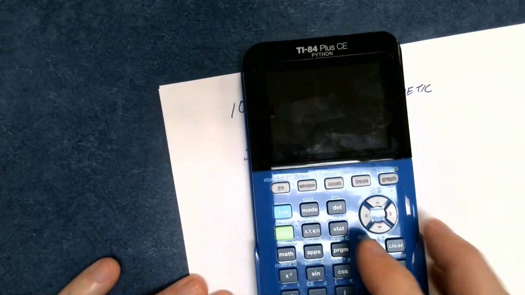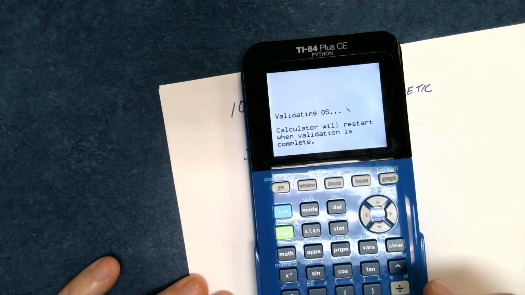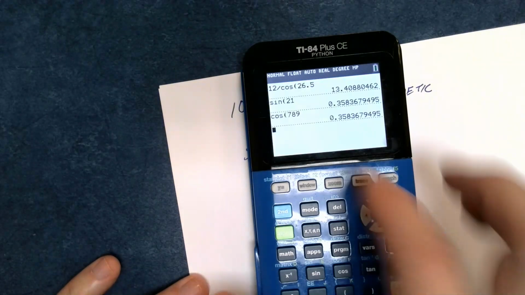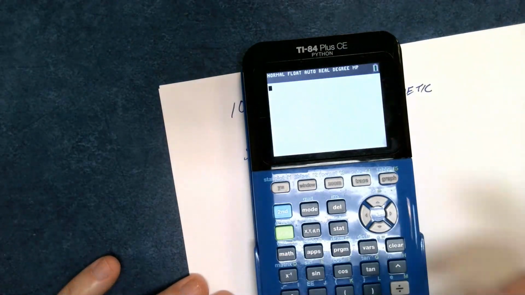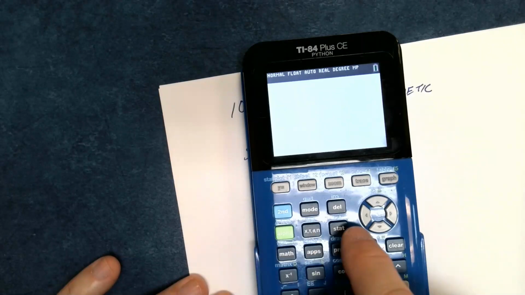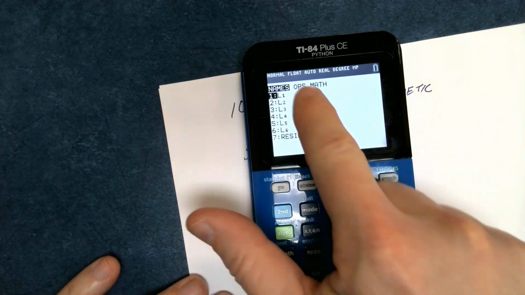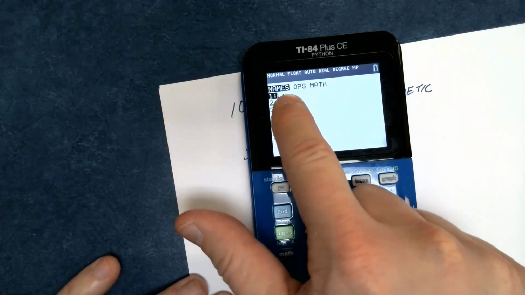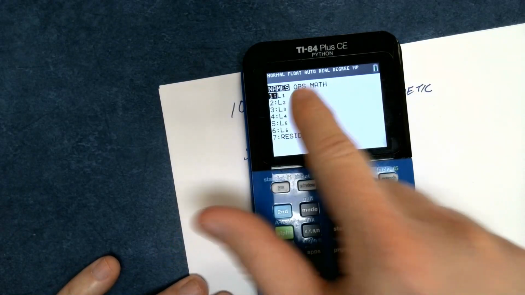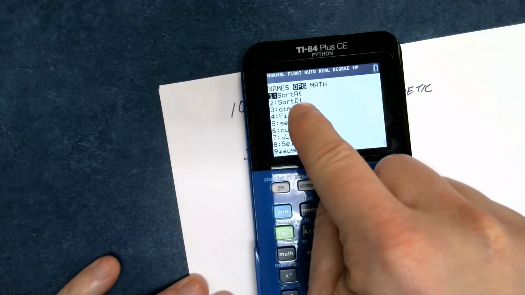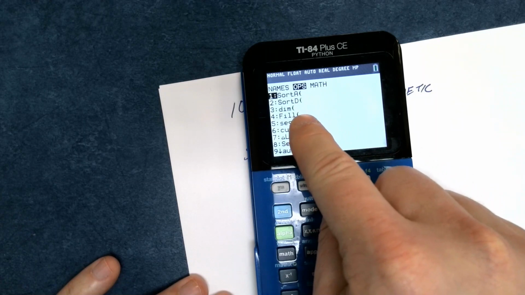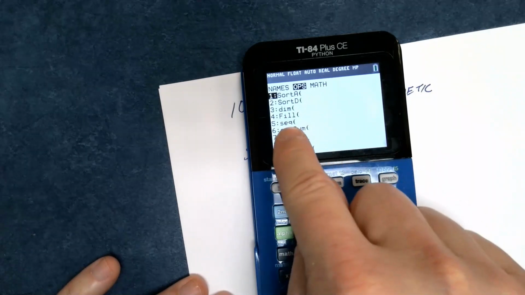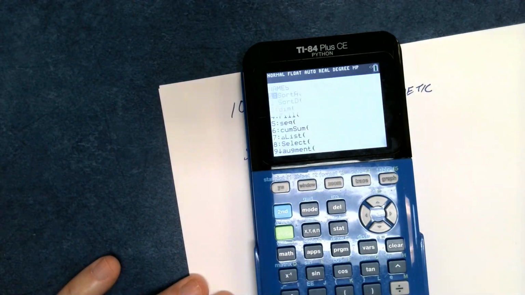So this is your newer version for it. If I go to second and to stat, I have these two commands here, names, which is just all your lists, and ops. There's sorting, descending, ascending, dimensions, fill, sequence. Oh, so sequence. So number 5, I'm going to choose sequence.